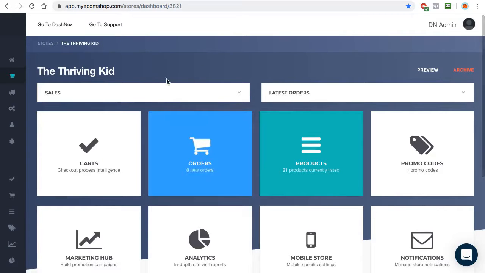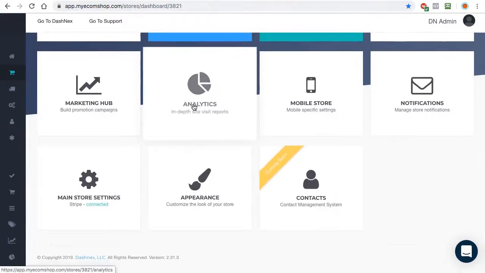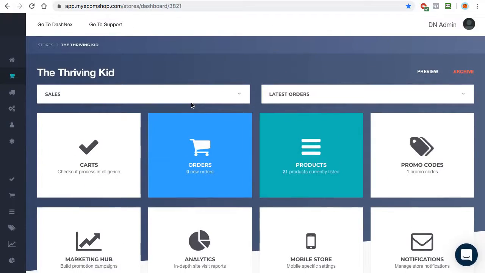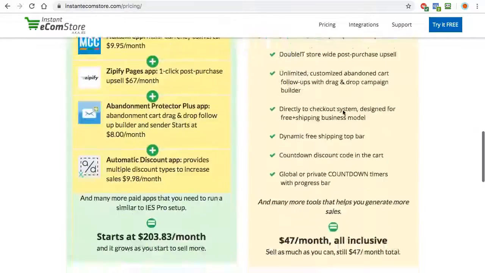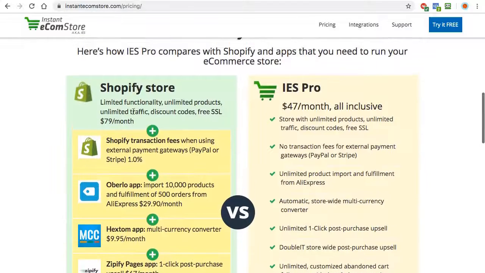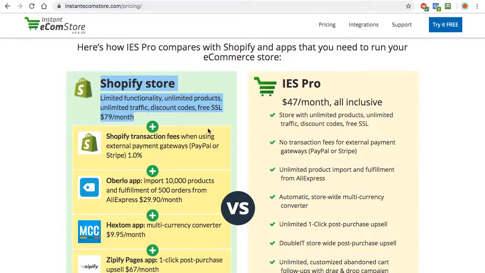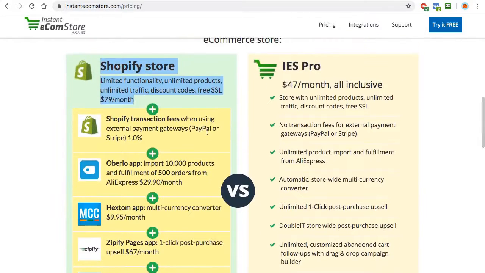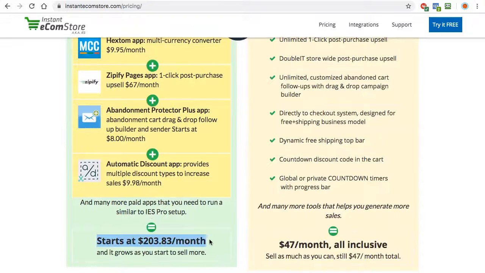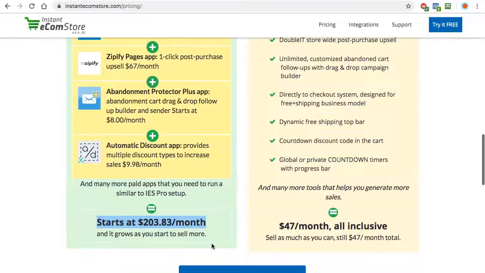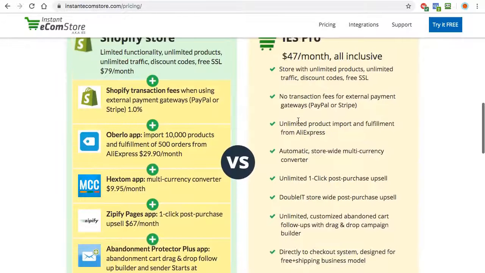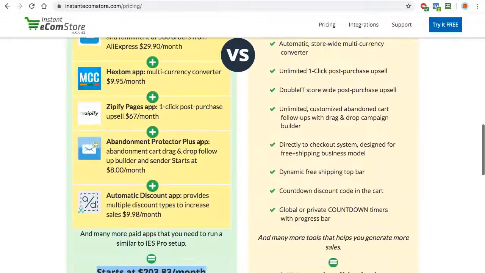And after that, you don't need to buy anything. You don't need to buy applications. You don't need to buy the timers and things like that. So if you go, for example, to the pricing page where we have the comparison with the Shopify store, if you want to build something similar on Shopify, you would need to pay at least $203 per month in comparison, right? And that's not even everything, right?